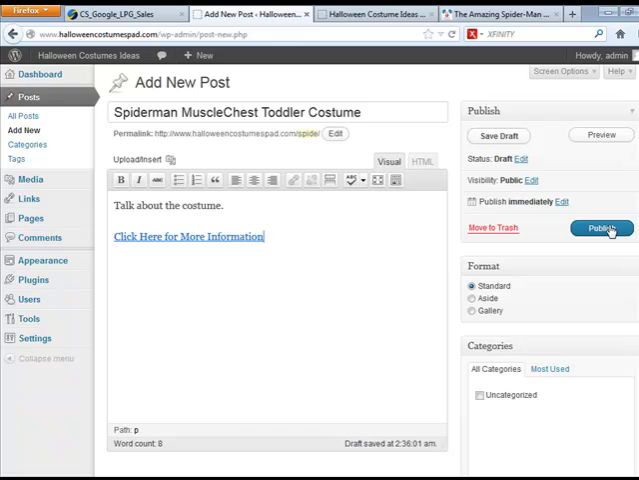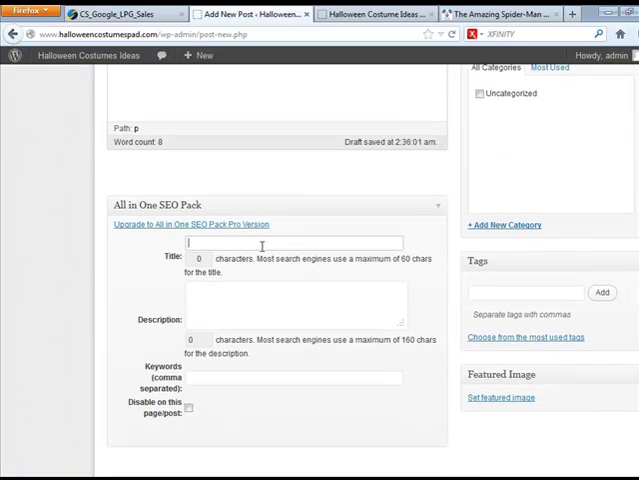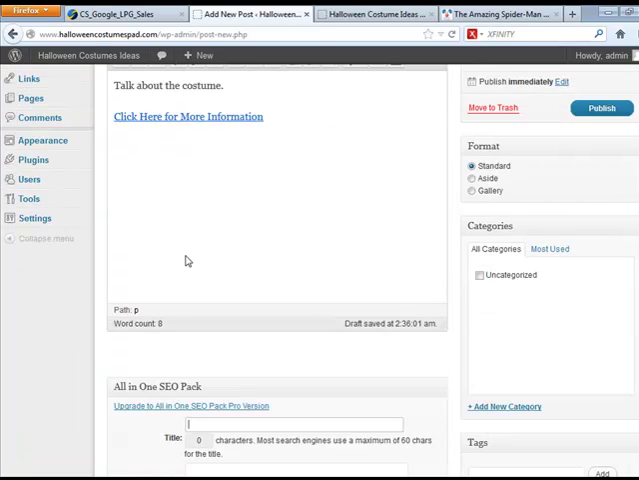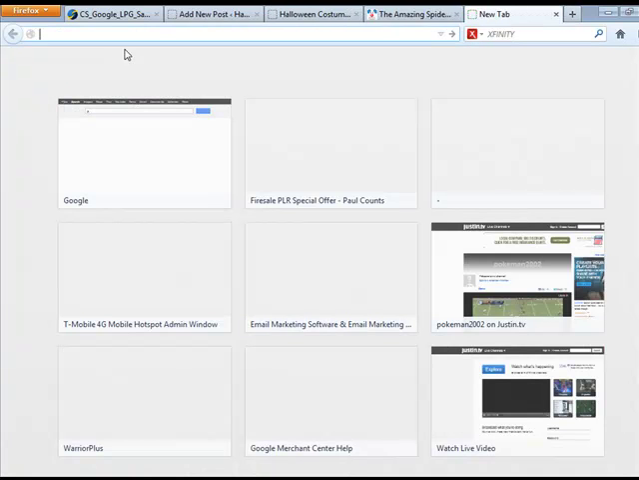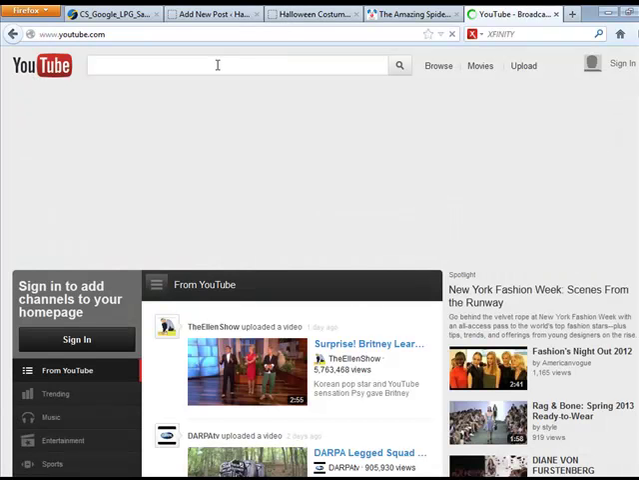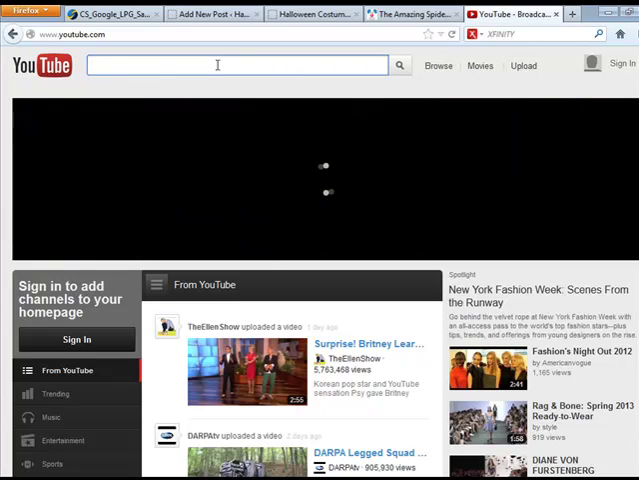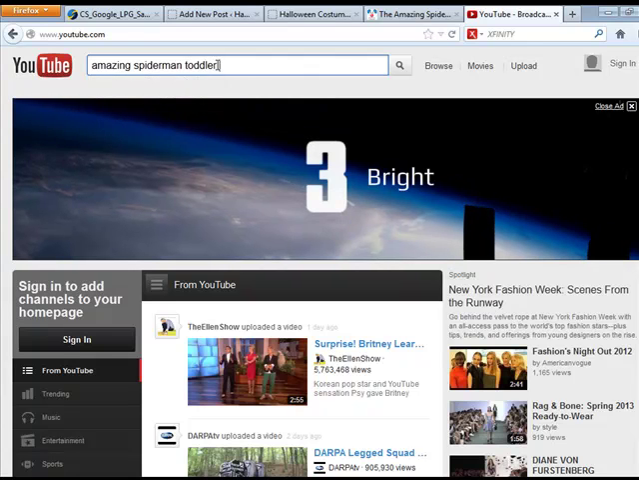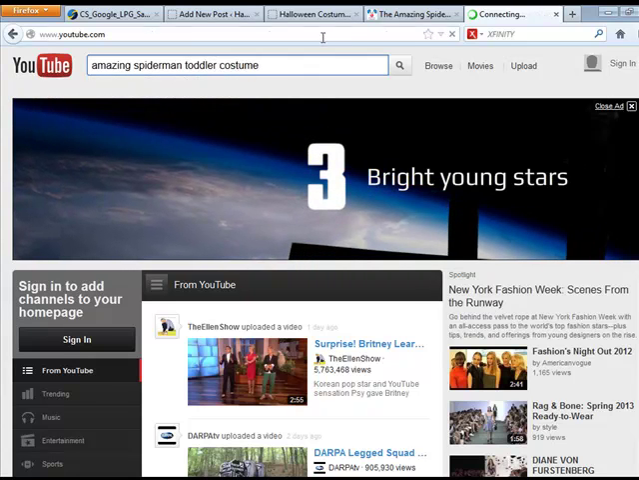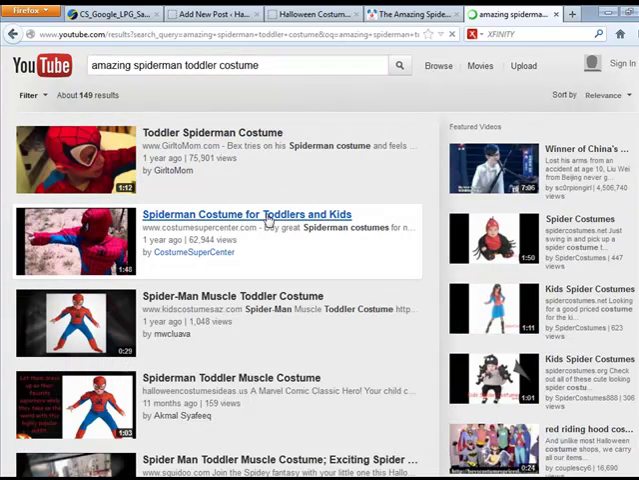And then at the very bottom where it says title, all-in-one SEO pack, this is where you're going to put in the full title for the actual product that you're reviewing. And you would want to focus on adding your own flair to it. You could even find a video on YouTube, and I'll show you how to do this real quick, for the particular product. Even if it's a video you did not create, you could incorporate it in there. So let's say amazing Spider-Man toddler costume. You could find somebody that maybe had a video of their toddler wearing this costume.